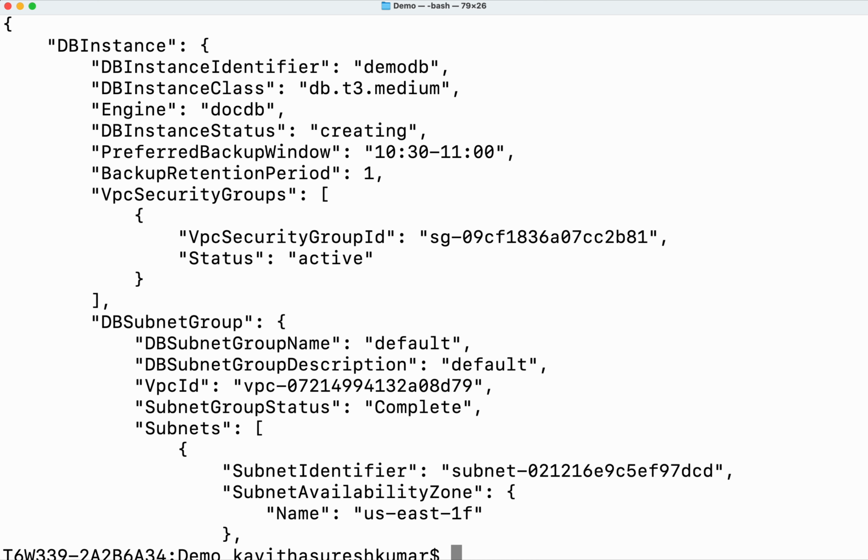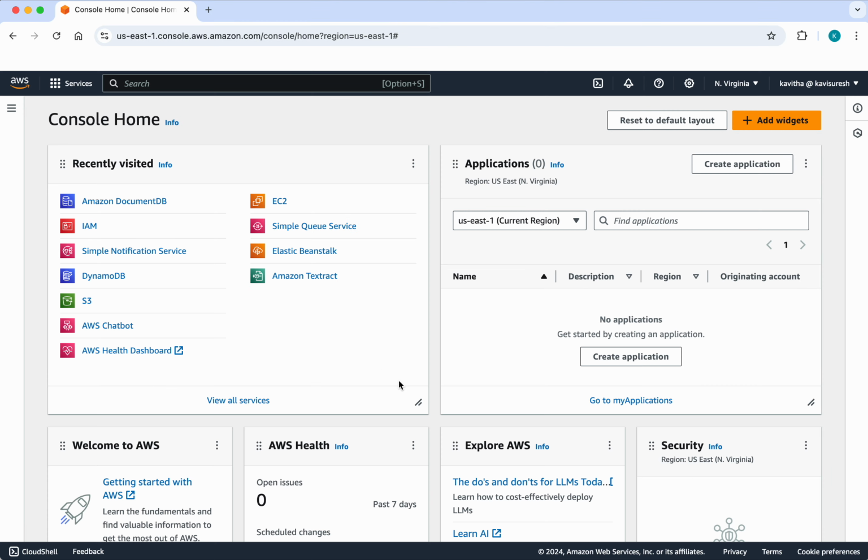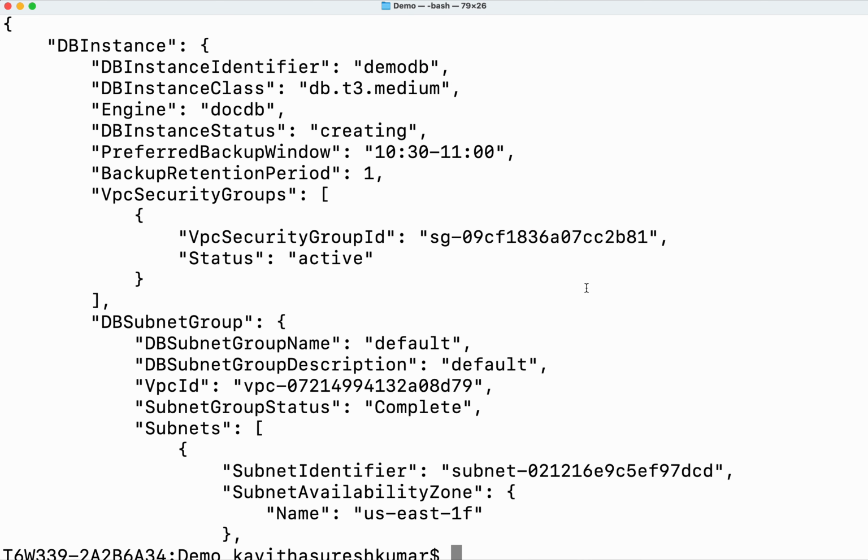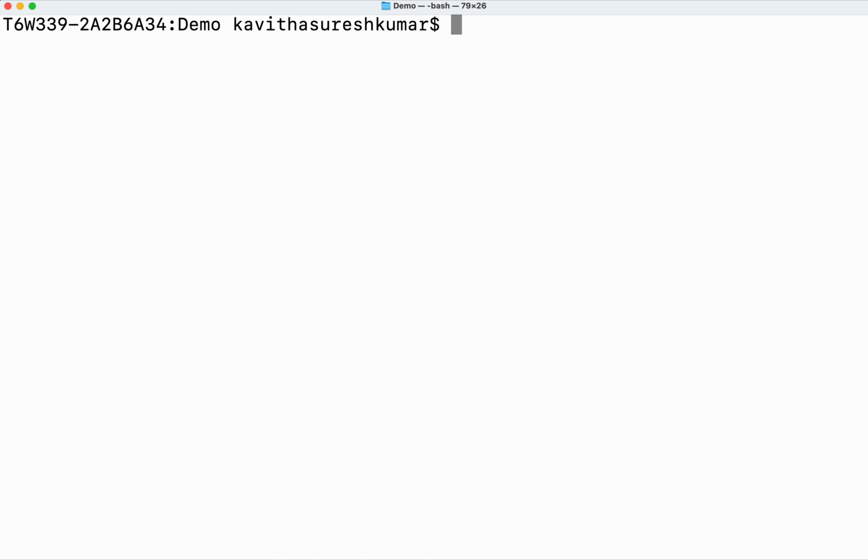Let's go and review that in the UI. I have logged into my AWS account. Click Amazon DocumentDB. We can see that our DB cluster has been created, but the demo DB instance is still getting created, so let's wait for the creation to complete. The database has been successfully created.